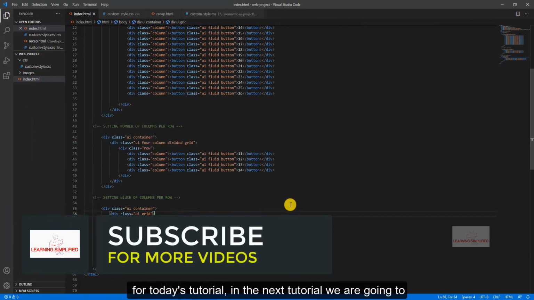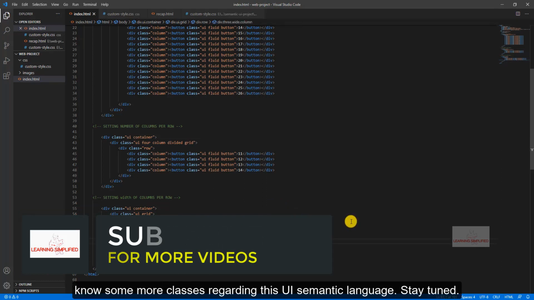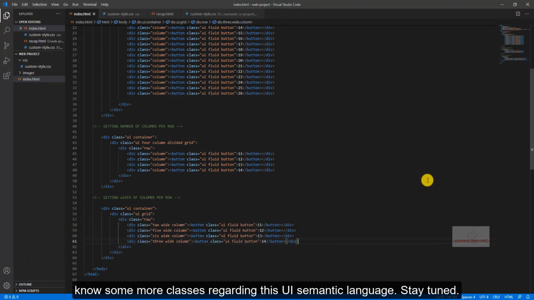So that's it for today's tutorial. In the next tutorial, we are going to learn some more classes regarding this UI semantic language. Stay tuned.